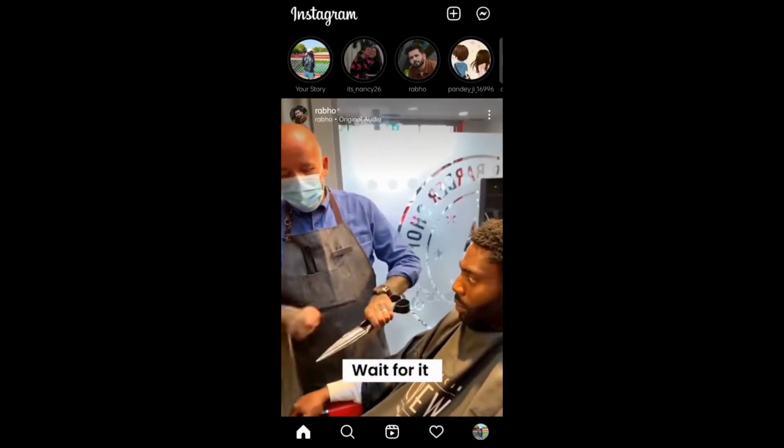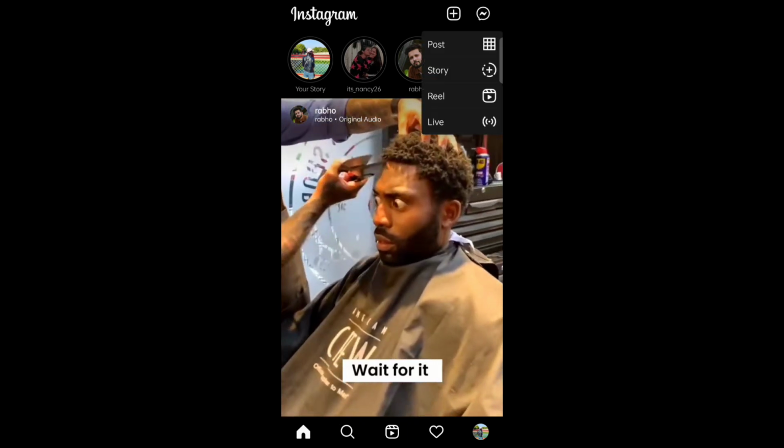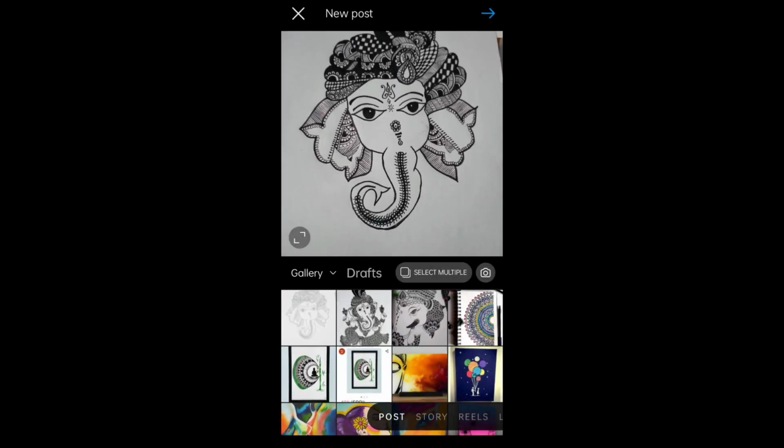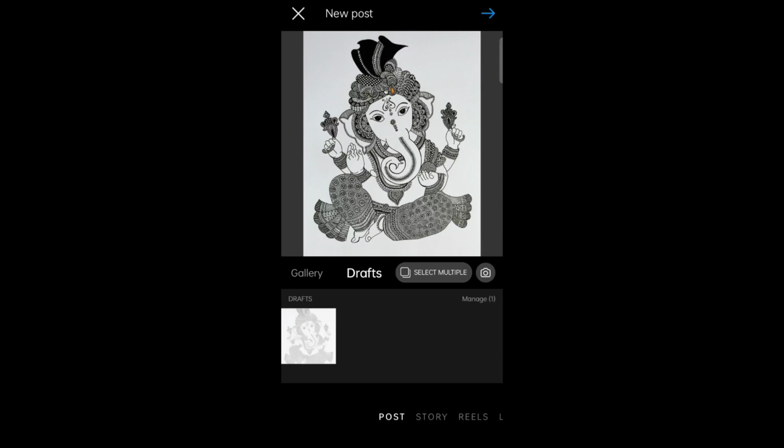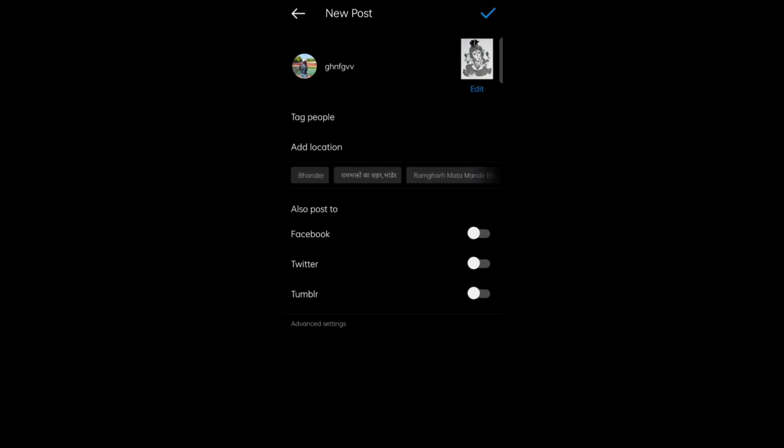Now again tap on plus icon. Tap on post. Now tap on drafts option. Now here is that picture. So this is how you can save a post as a draft in Instagram.